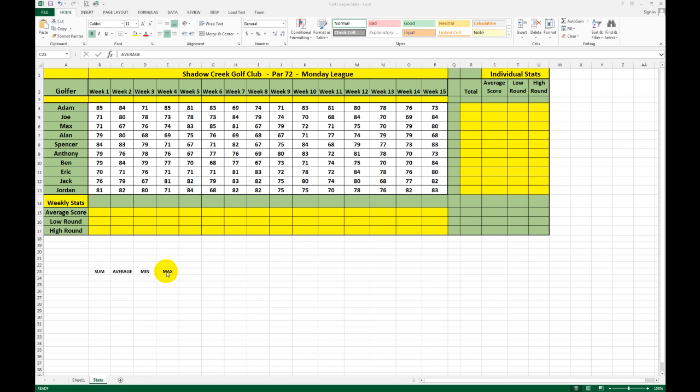Now to illustrate these 4 functions, I've created a spreadsheet that has to do with a golf league that meets every Monday for 15 weeks. We have 10 golfers and we're at the end of the 15 weeks, so now we want to calculate some statistics to share with all the golfers to see how everybody's done.